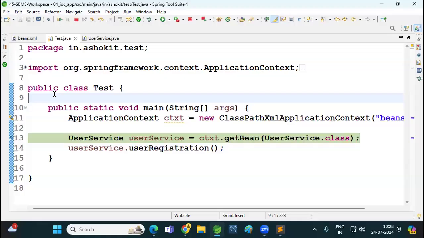What is the meaning of bean? The Java class which is managed by the IOC container is called a bean. When will the object be created for the bean? When the IOC container starts.